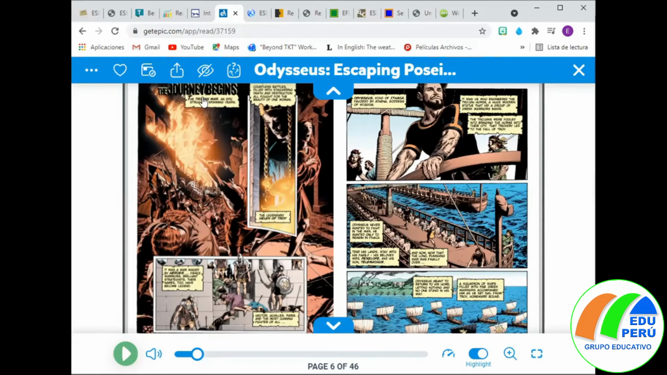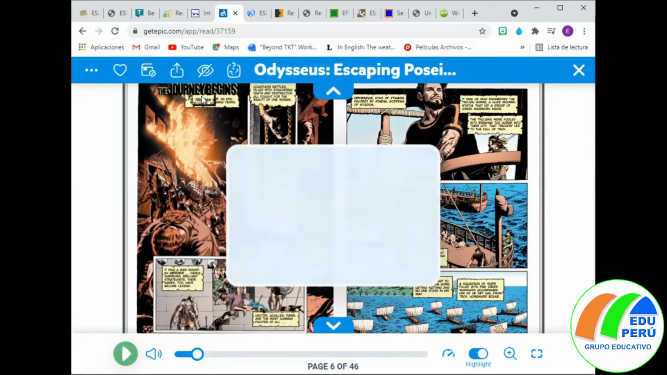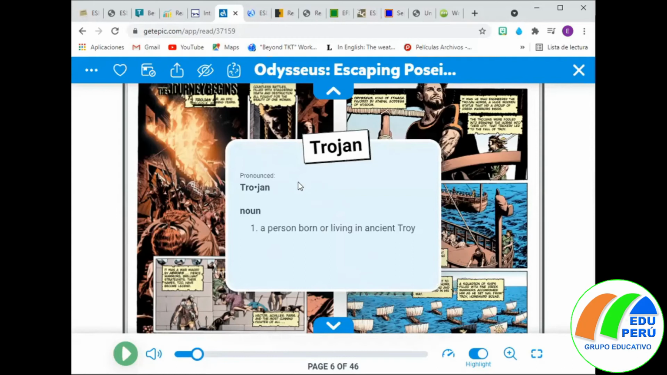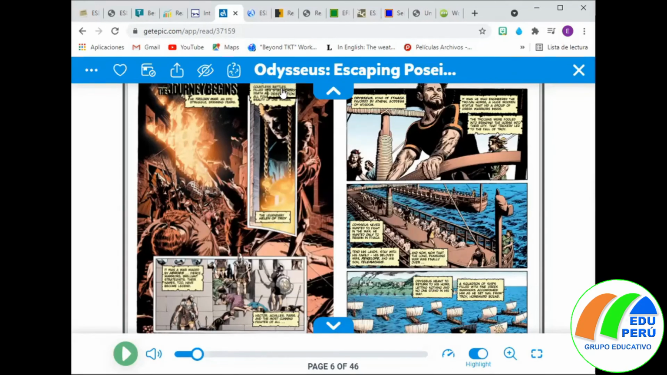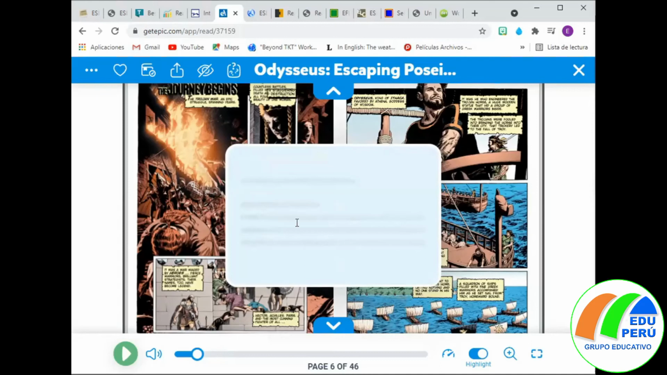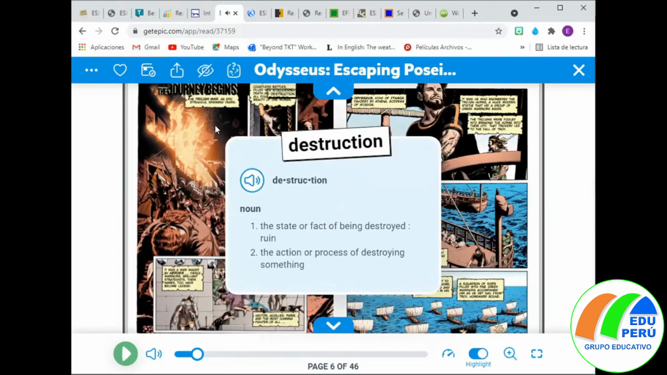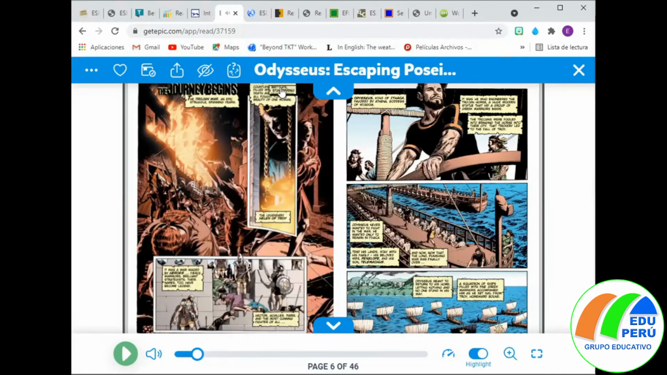So they can hear what they listen to or what they are reading. And also they have the opportunity, if they do not know exactly the word, the pronunciation, or the meaning, they have it here, and they click on the word, and they have a noun, a person born or living in ancient Troy, or maybe another one is staggering or destruction. Some of them have the pronunciation.